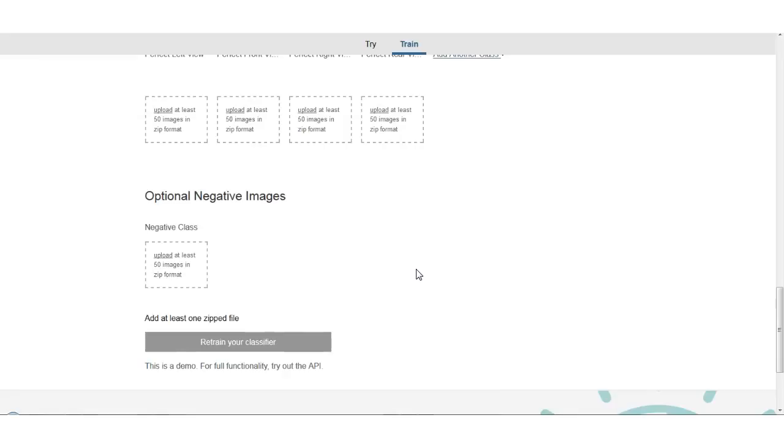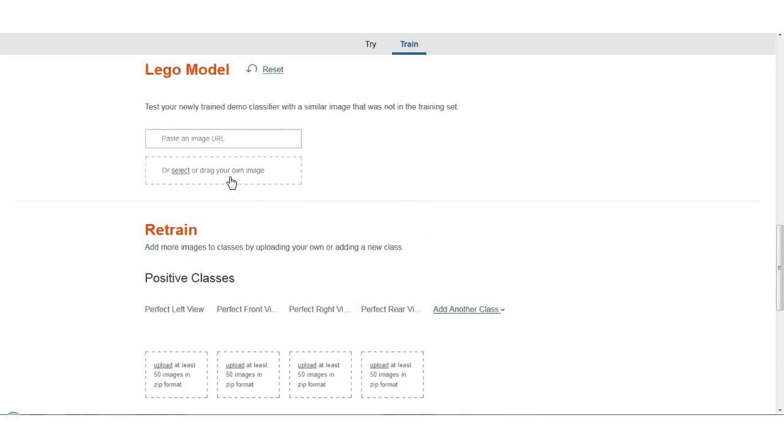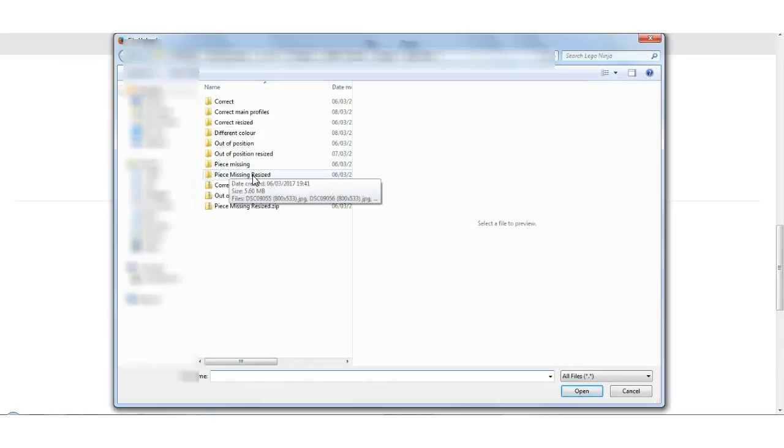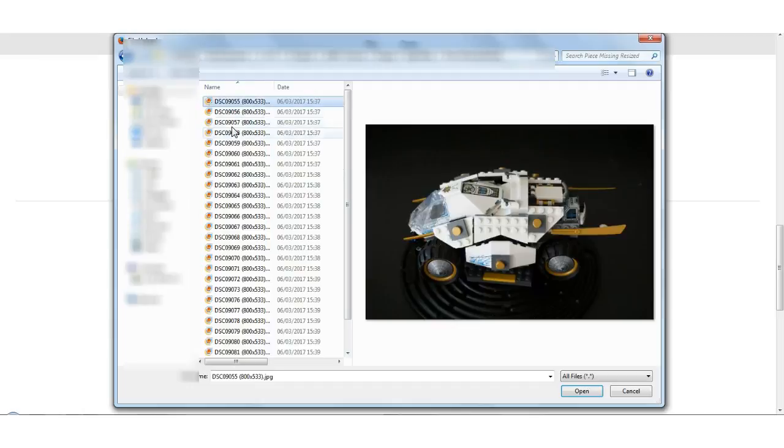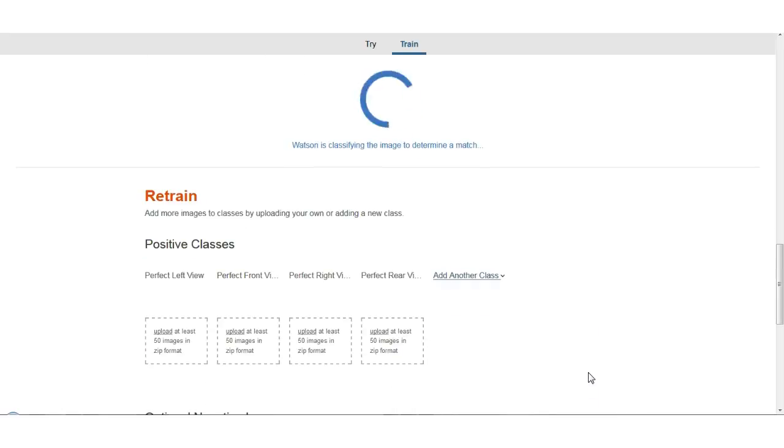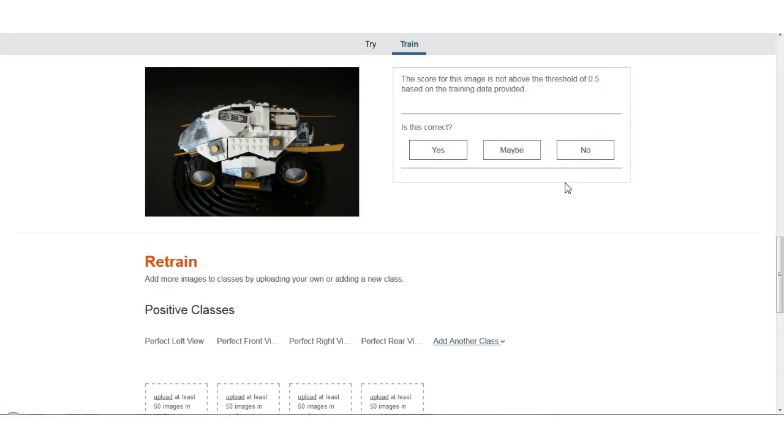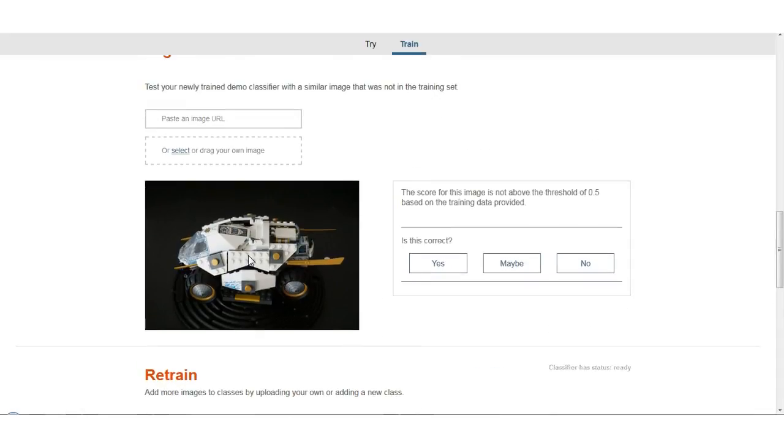Okay, so it's got those images in there now for negative classes. Let's see what happens if we add an image with a piece missing. Let's find one. So there we go. There's the piece missing. And let's see what it says now. So here, despite it being a perfect Lego model, or you can recognize this Lego model, it's saying something is wrong. Basically, it's only got a threshold of 0.5 based on the training provided, and that's just because there's a piece missing. So I'll say, yeah, that's correct.